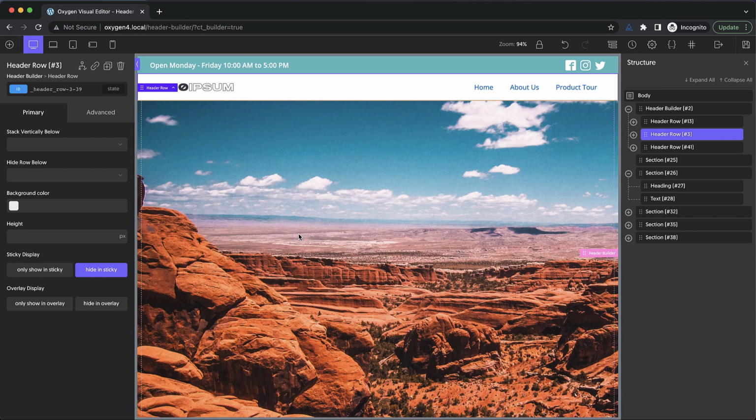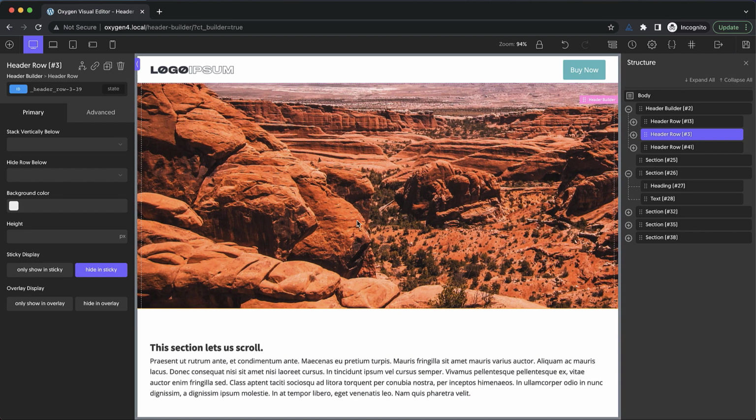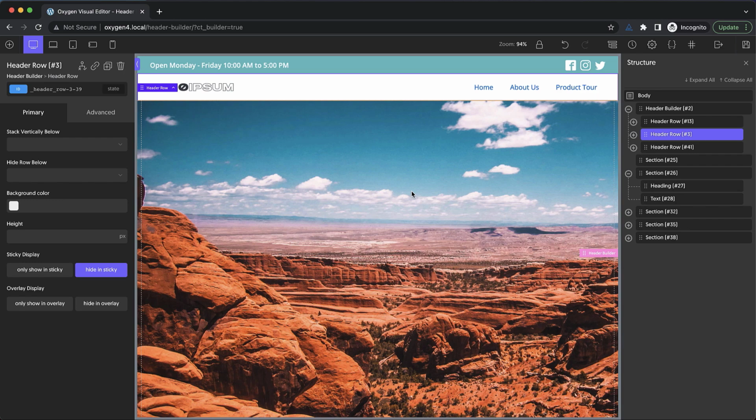So now we have a bespoke header design for non-sticky. And then when we go into sticky mode, we have another header design. So this is super handy for using one element to design all the different states of your header. And it's really simple, and the logic is pretty straightforward to get everything to show and hide when you want it to.